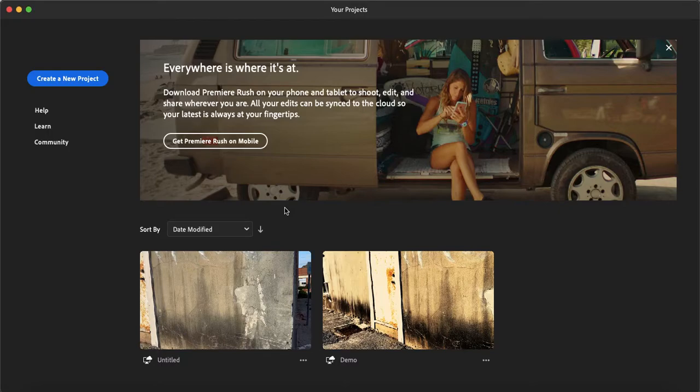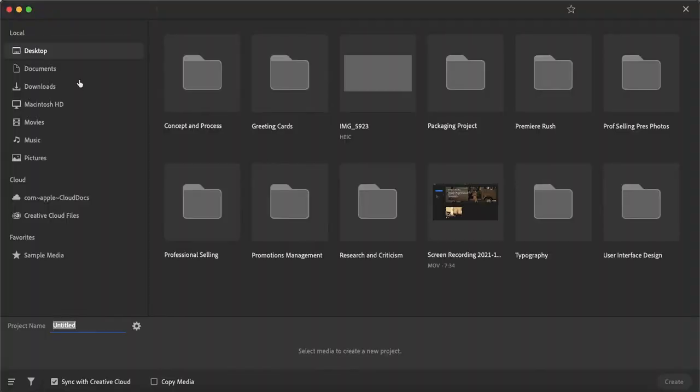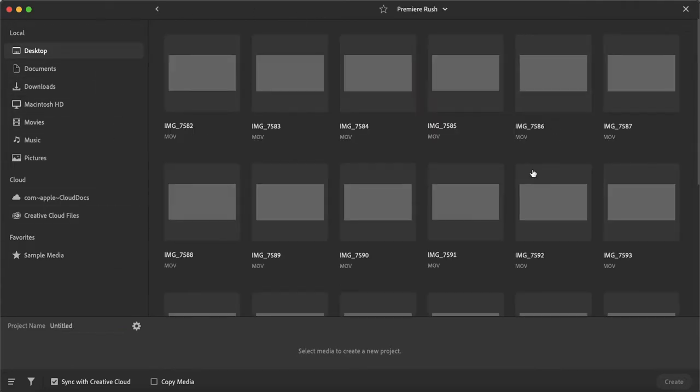Adobe Premiere Rush. Once you have Rush open, you're gonna press create new project. This is where you're going to import your files. So you can do them from your desktop, downloads, you can browse the internet. Adobe even has some sample media that you can work with if you're just practicing. I am on a laptop, so my files are on my desktop. They are in this folder.